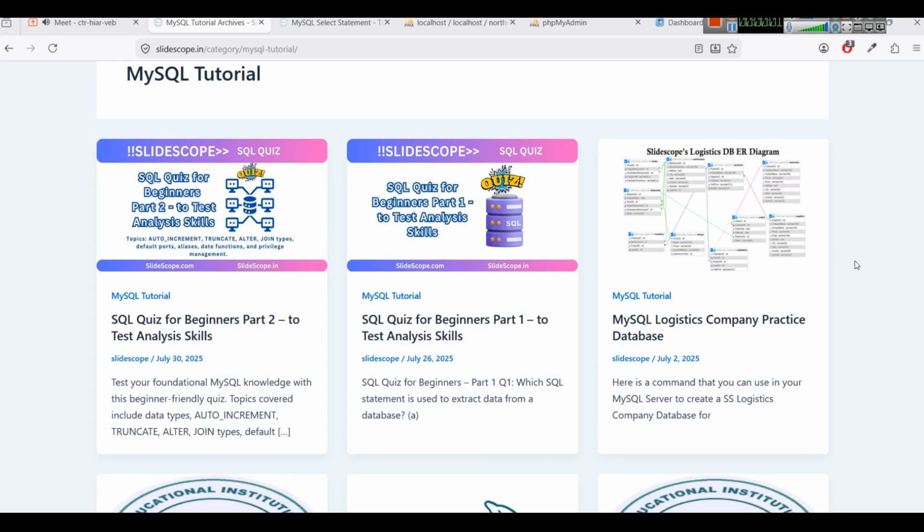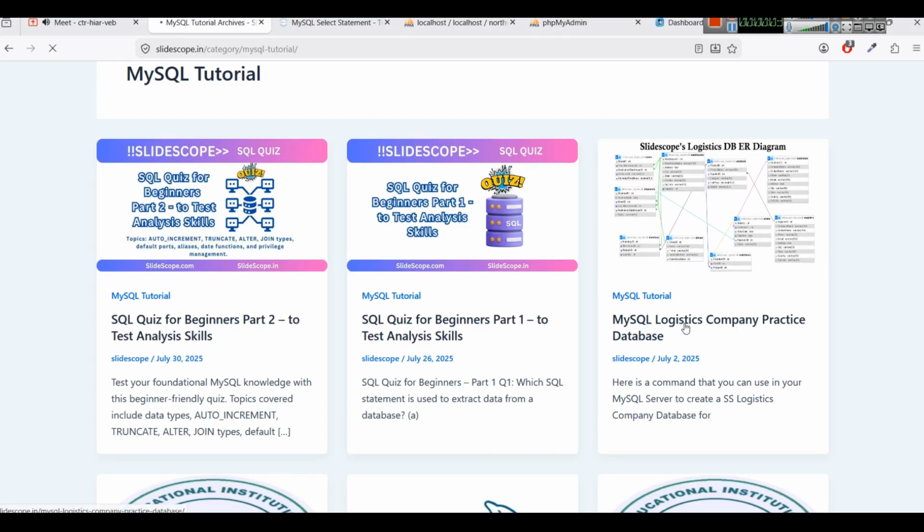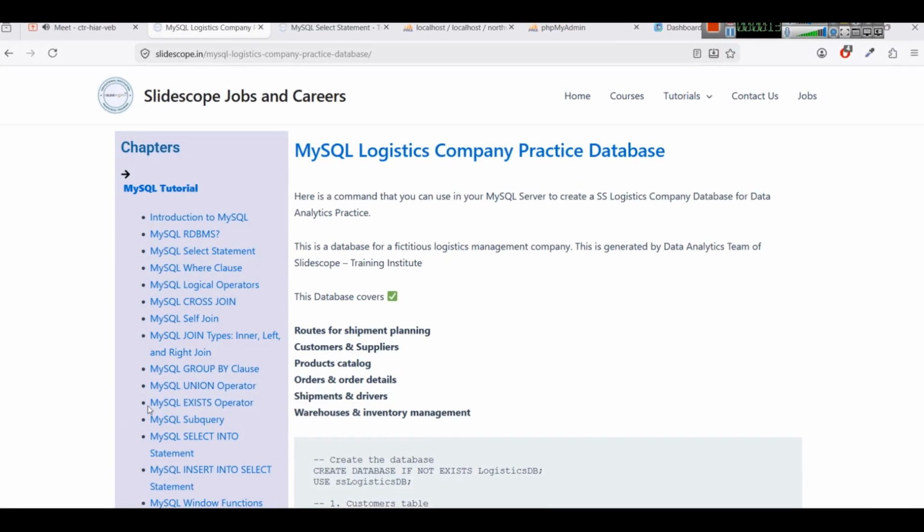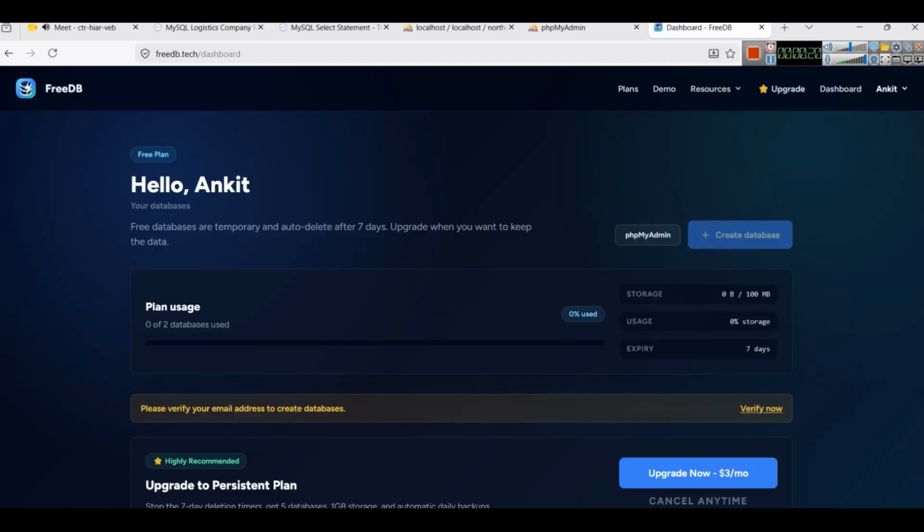So in our previous class we discussed creating a MySQL logistics company database. We discussed we can install AMPPS, XAMPP, MySQL Workbench, these kinds of software to do so. But let's say you don't want to install anything. So there is this website called freedb.tech. You can create an account here.